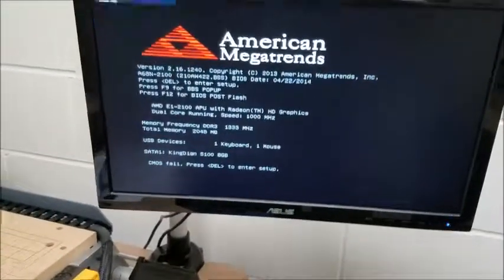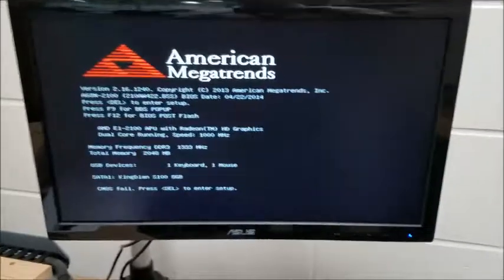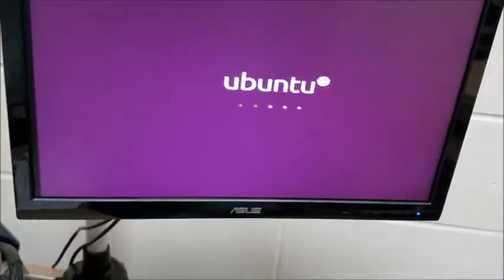This machine doesn't take too long. This computer is not running Windows or Apple software. It's running Linux, which you may or may not be familiar with. I'm aware of it, but I've never had a Linux computer. Alright, so it's loading up.